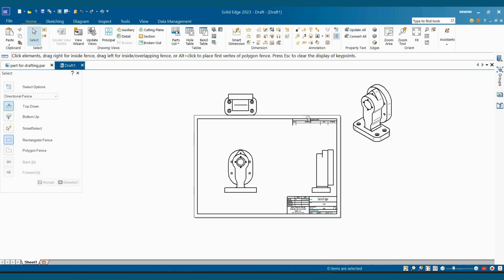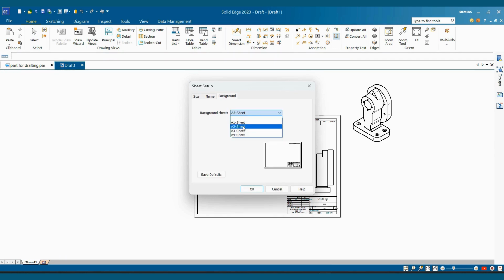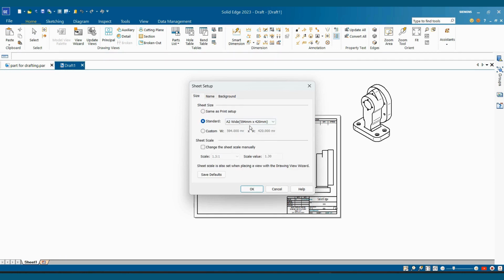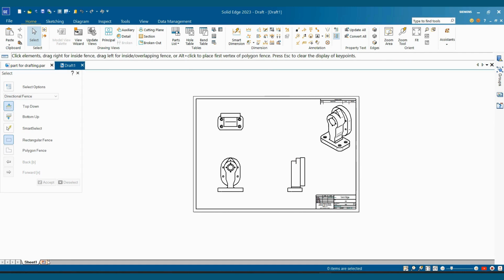If I again want to update the sheet size, again right click, go to sheet setup, and here you need to change it to A2 size. Here also we'll confirm that it is A2 size only, and it is showing the sizes here for A2, that is 594 horizontally and vertically it is 420. So it is in landscape mode, you can see here. Say OK again, and you can see that all the views are now inside the sheet. So for now we are going to take A3 size only.